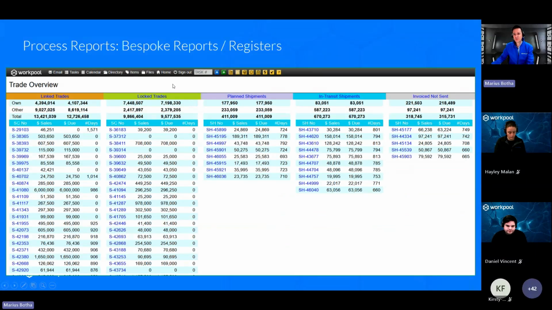This was an interesting one where the client was using WorkPool for many purchase contracts and sales contracts, and then also for shipping. So here, everything with an S number is a sales contract. Everything with an SH is a shipment. And they could at a glance look at their funnel and see exactly what's on the water, what their commitment is in terms of what they've purchased from the suppliers, and then also the expected income that they would get. And this is a multi-currency solution where these are converted to their base currency, which was dollars. So lots of places you can do this.